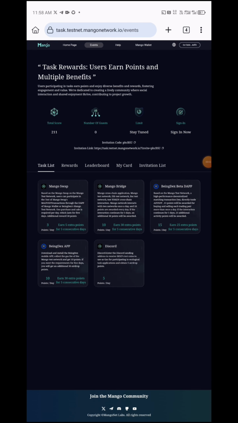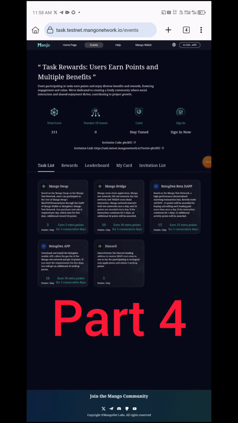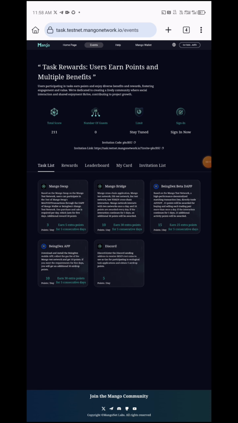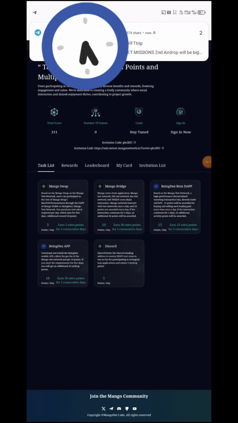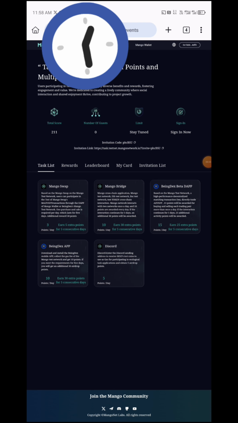Yo guys, so this is part 3 of Mango testnet. Now I had to switch back to Kiwi browser, because my wallet has not been connecting on the other browser. It's very simple, right? I believe we all know how to do this.